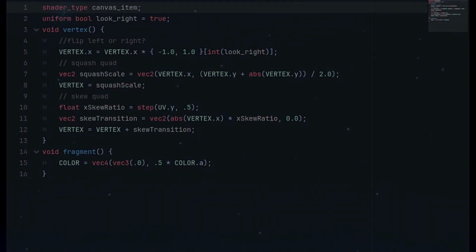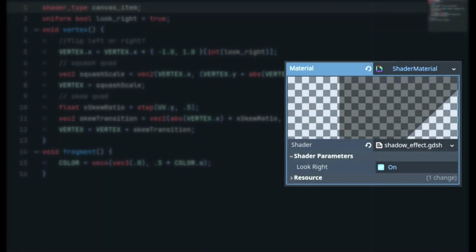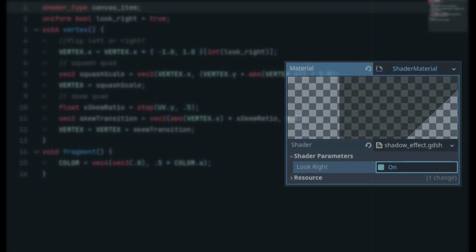For this practice shader, we're switching things up by working with a pixel art mech sprite that has a bunch of transparent pixels. It only contains a single input uniform, a flag that lets us control whether the shadow should be flipped left or right. And since our mech suit is facing right by default, we'll use the look right option for this.